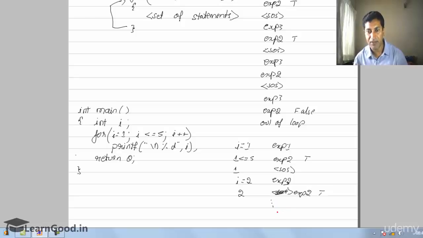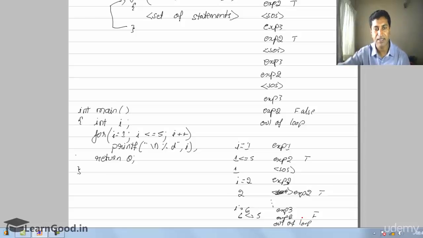When it goes to expression 3 and the i value becomes 6, then it comes again back to expression 2 and checks the condition, where 6 is less than or equal to 5. The condition is false. When the condition is false, then it comes out of the loop. So let's run this program on Code::Blocks and see the working of it.